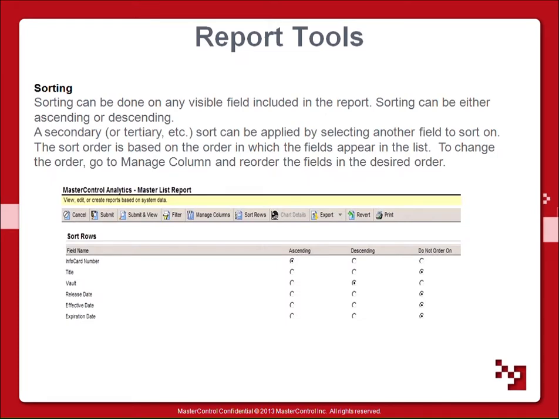So the report tools I'm going to be showing you today, one of them is sorting. What that does is it takes your columns of data, this is the most simple one, your columns of data, and it puts it either in an ascending or descending order. So if it's numeric, it'll be numerically ascending. If it's alphabetical, it'll be alphabetically ascending.